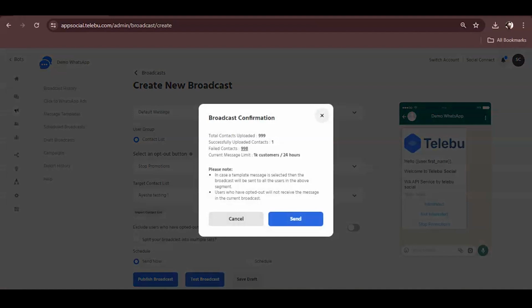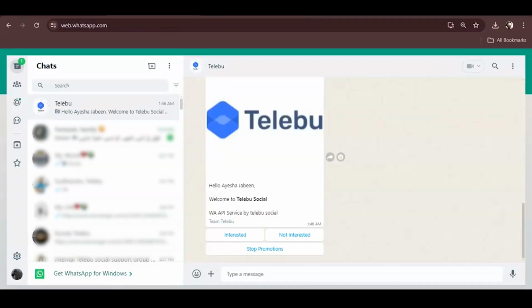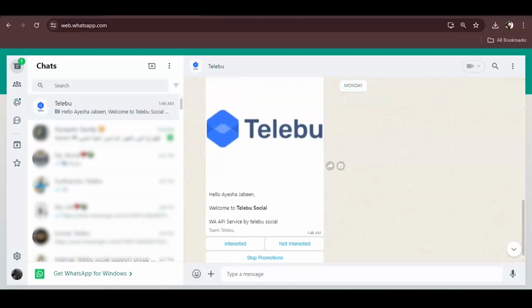Before publishing, you will be getting a census of how many contact limit you have, what are the uploaded contacts and how many are remaining. All the census you'll be able to get. So now this is sent. As you can see here, we have received the broadcast messages.